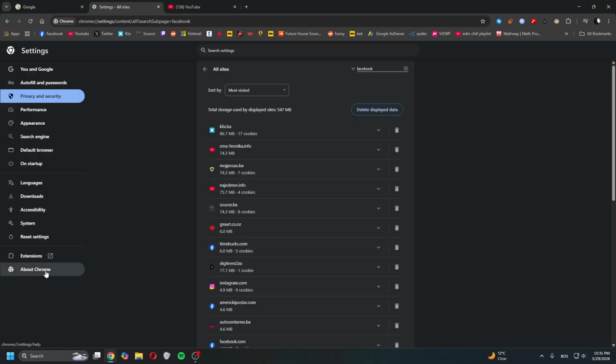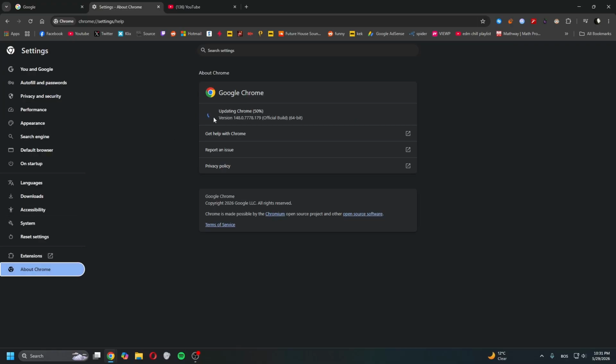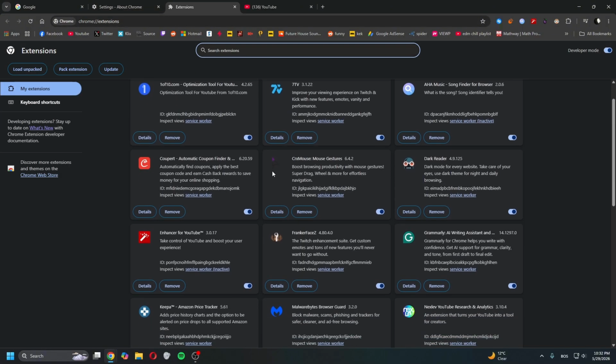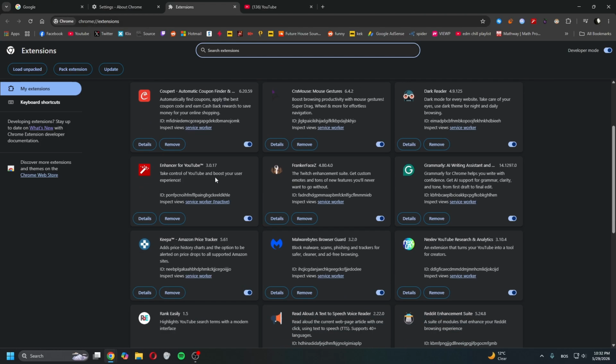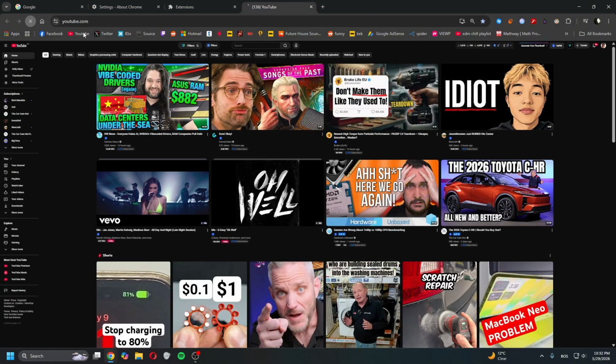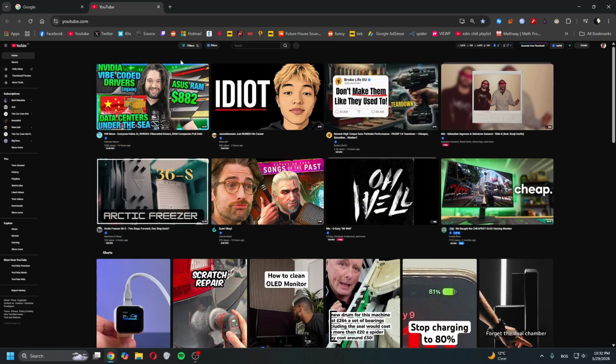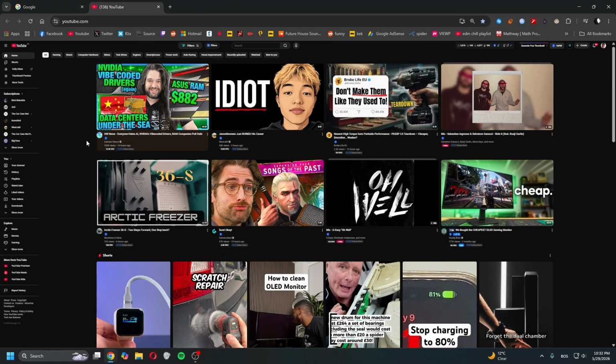Also, you can try is click on About Chrome, and then you can update to the latest version. Also, what you can do is go to your extensions and then disable whatever extension you installed latest, or like all of them, and then see if the site loads when you disable them. If you disable them and it works, it's usually then the ad blocker or something is blocking the site.